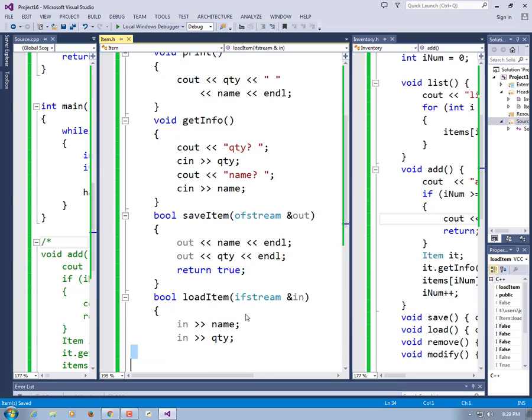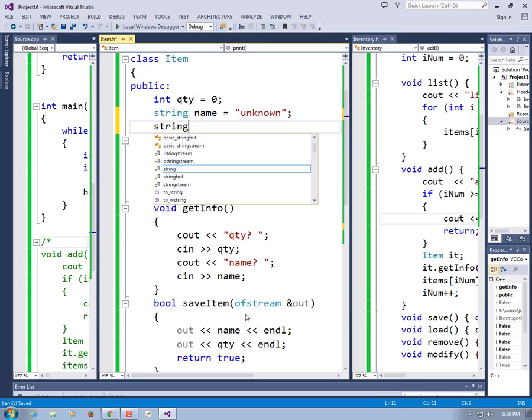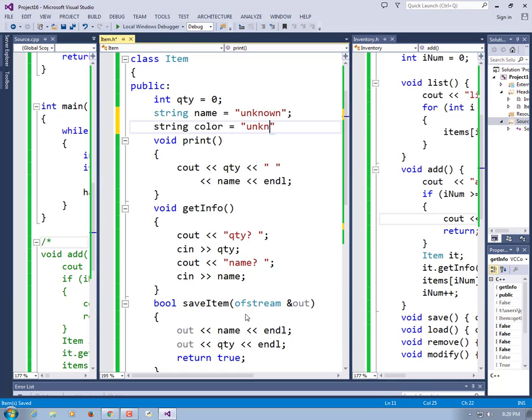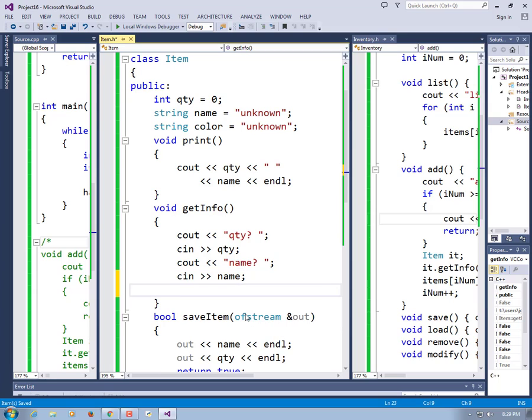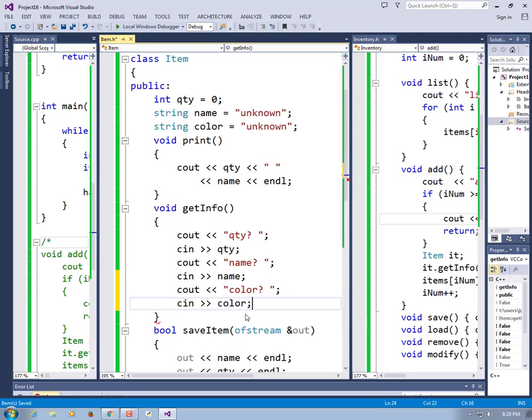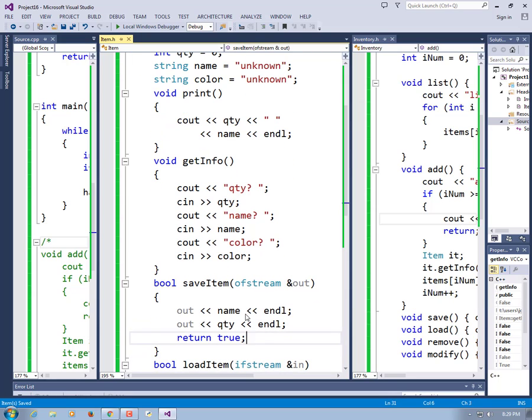And while we're mucking around in this stuff, let's go ahead and add a third attribute. Let's add color. So go back up and add another string, which is color. Initialize it to unknown. But once you have that attribute, add something to getInfo that'll ask for the color and store it. So cout, I went to getInfo, ask for the color, and then read it in. And we need to add, which one is getInfo in? getInfo is in item.